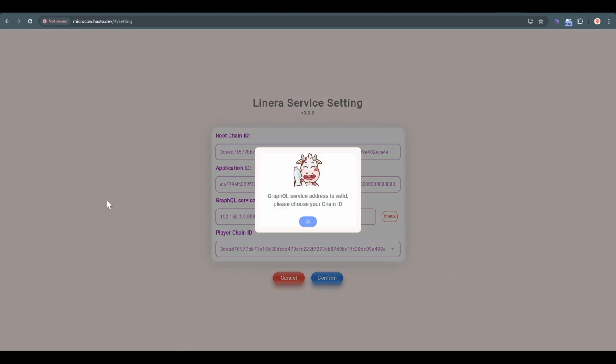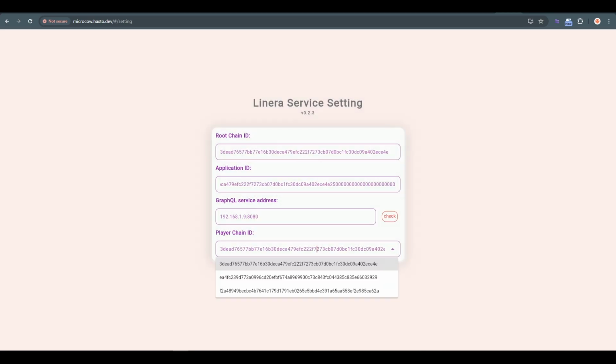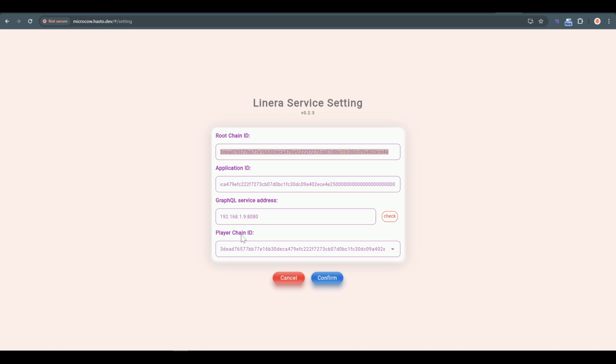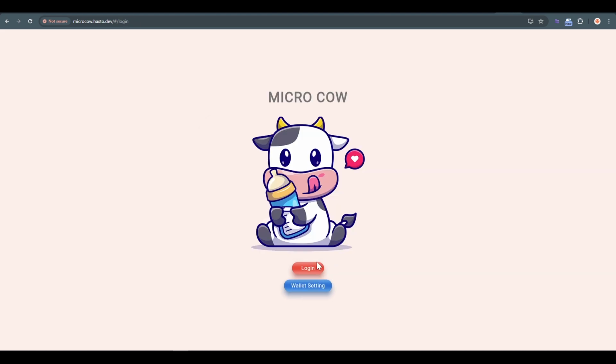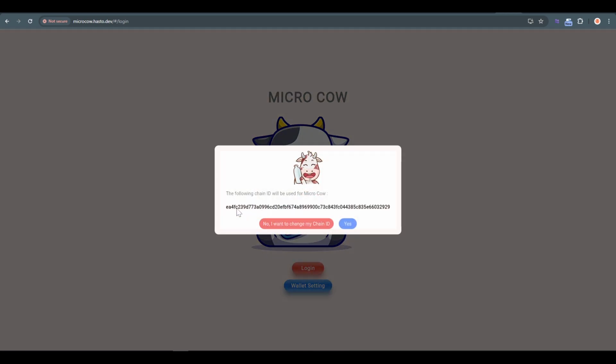If the address you input is correct, after you click check, it will show you the list of chain IDs in your wallet. Choose one of them as the player chain ID. But remember not to choose the same chain ID as the root, because the microcow contract will reject it. Now let's click confirm and go to the login page. On this page, you can just click the login button and confirm the chain ID that you will use.